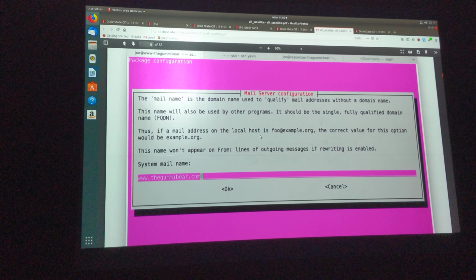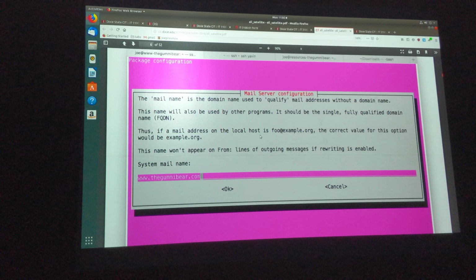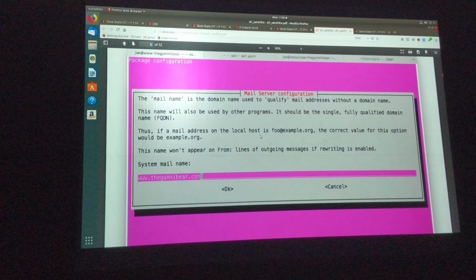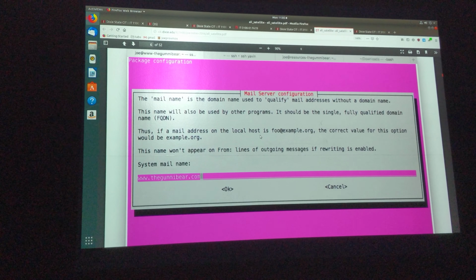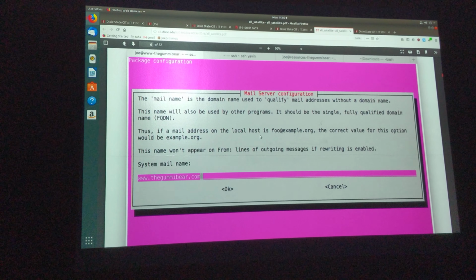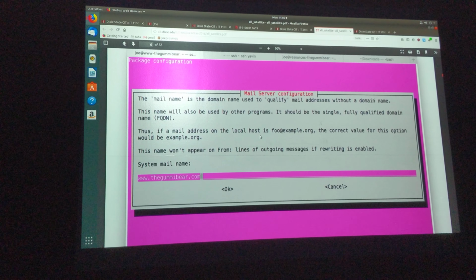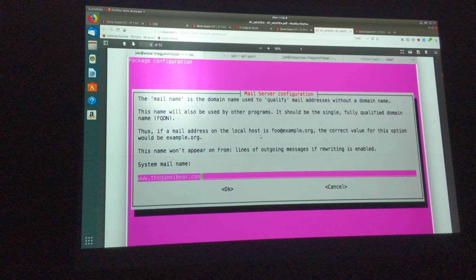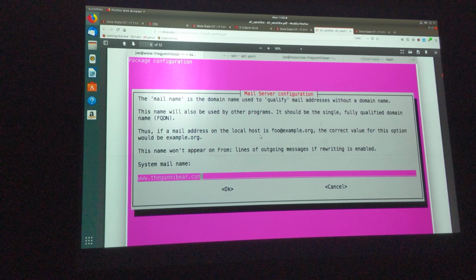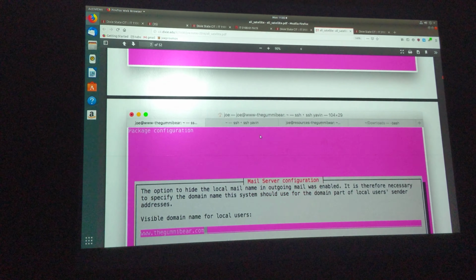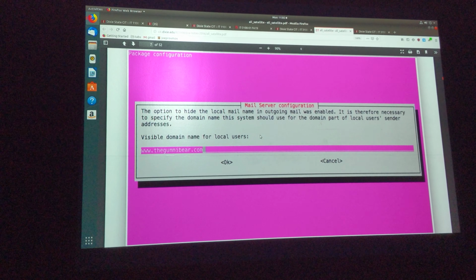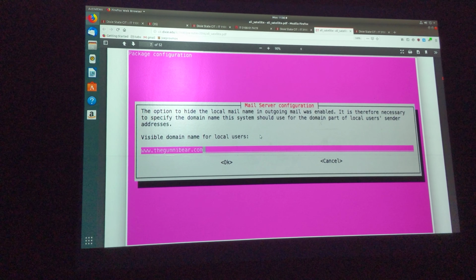And then it wants us to put in the fully qualified domain name of this particular machine. So I put in www.thegummibear.com. Remember, also at this time, you need to make sure that /etc/hosts and your hostname are correctly configured, because we know that has a bearing on sending email. Our visible domain name for local users is part of that wizard. Once again, put in your fully qualified domain name.